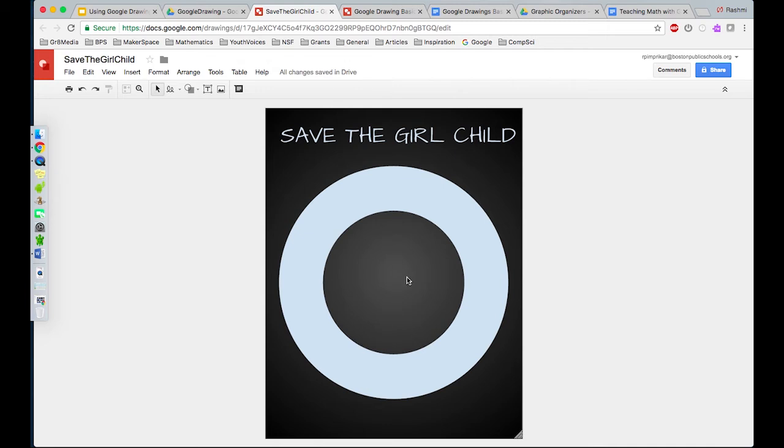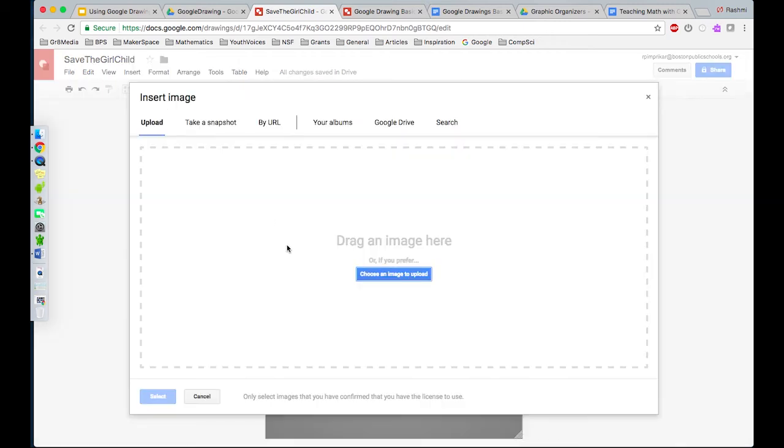And now I also want to get an image which is related to the message that I'm trying to convey on my poster. So let's see, how do I insert an image? I go into insert, and I choose the option of image. So here you have multiple options to insert an image.